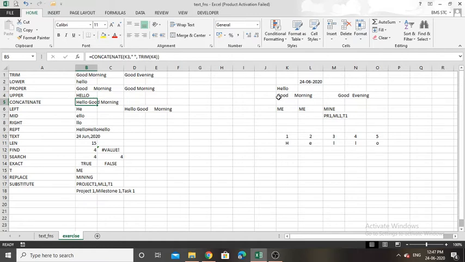So I am going to trim these multiple spaces of good morning. I used trim on K4. Then I pressed enter. You can see that it gives hello, single space, good, single space, morning. So this is how we can use the concatenate function. The concatenate function is used to join two or more strings.